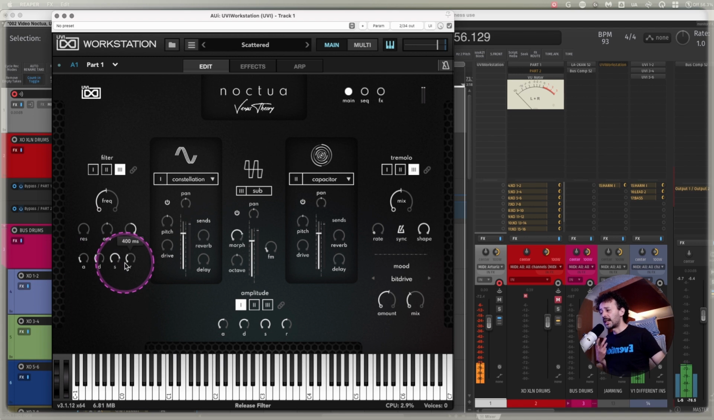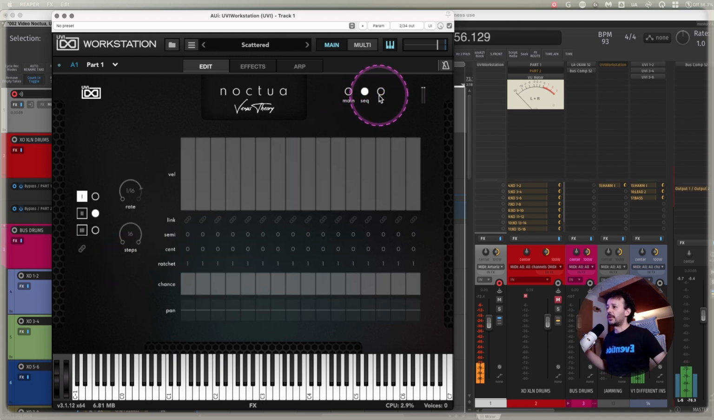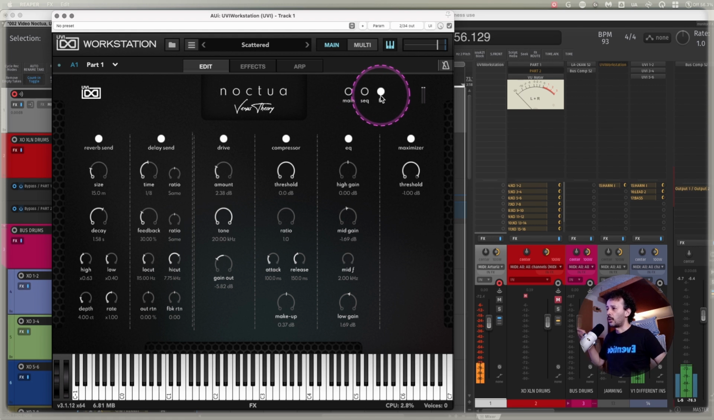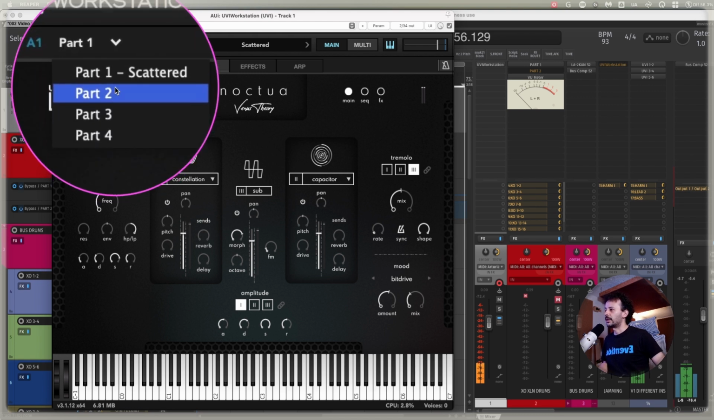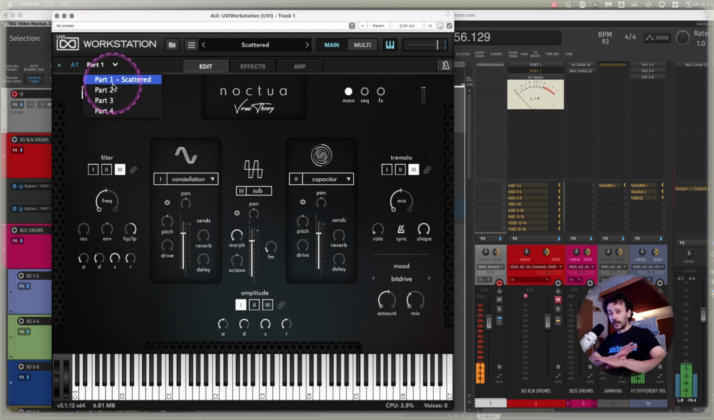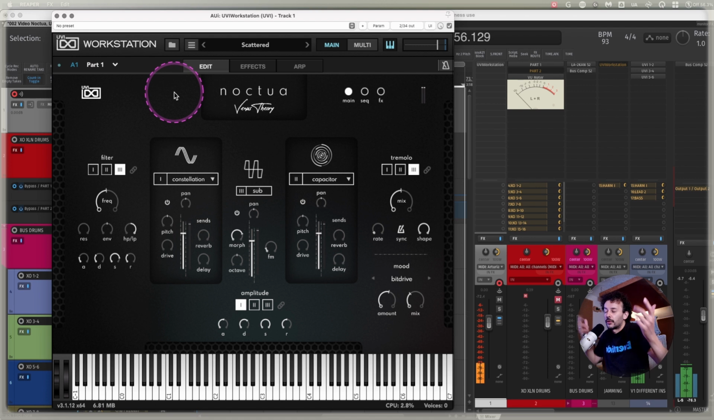And you have also an envelope available for your filter. So that's really good. You have a sequencer, you have a whole effect section where you can go deeper. But this time I'm going to talk about how to use the four parts that you have available in the UVI Workstation. This works for any UVI Workstation instrument that you want to build. But for Noctua, I feel it works really, really well.